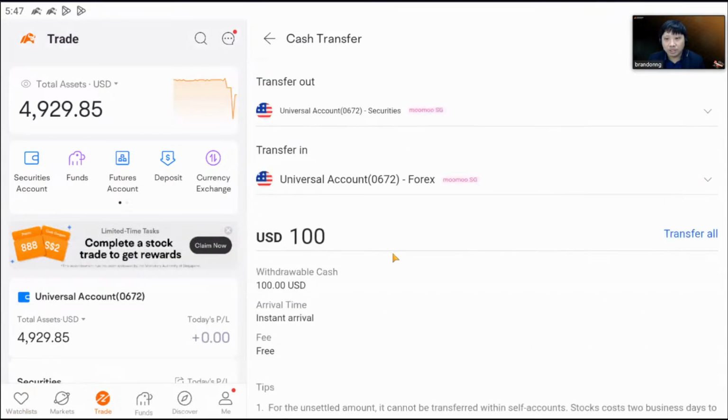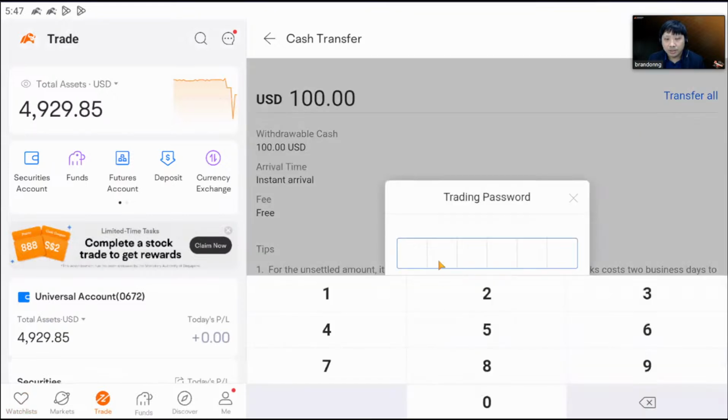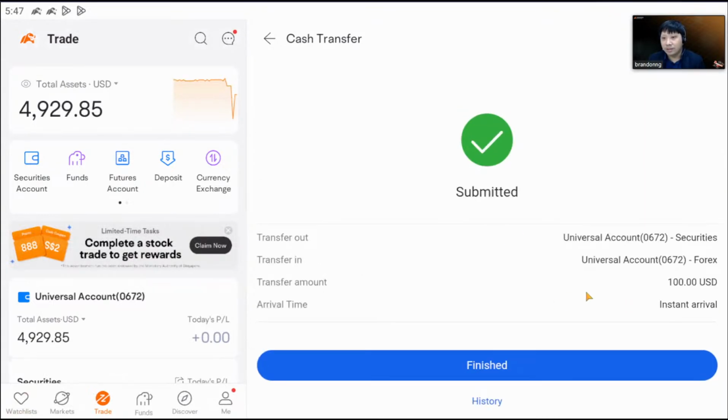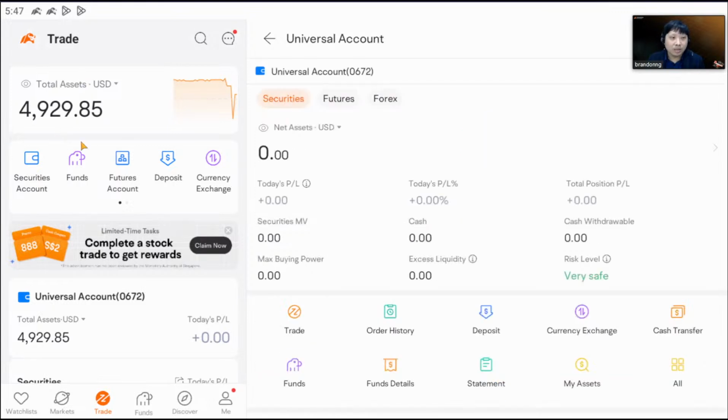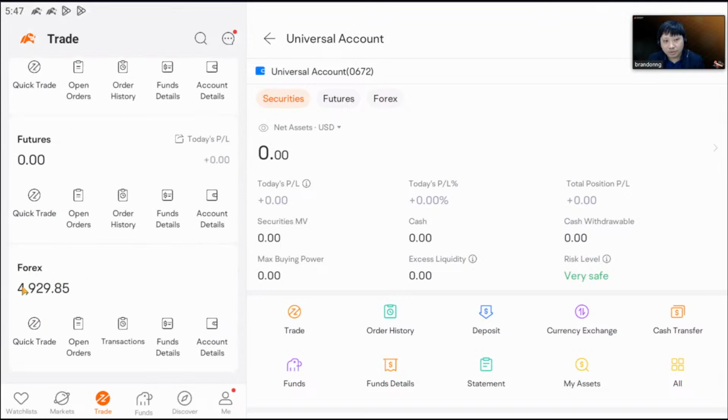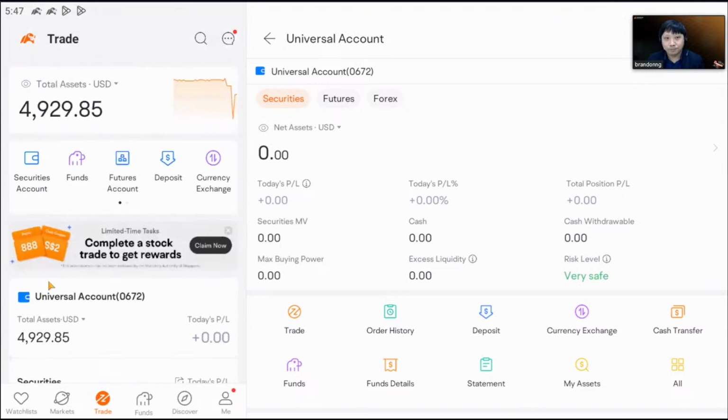After that, you just need to press submit. So they ask you to key in your trading password. You will set a trading password when you first open the account. So you will see that there is this $100 transfer from this security account to your Forex account instantly. So you just press the finish button and you realize that your total asset over here in your security account has decreased by $100. And you go to this Forex over here, it actually increased by $100.